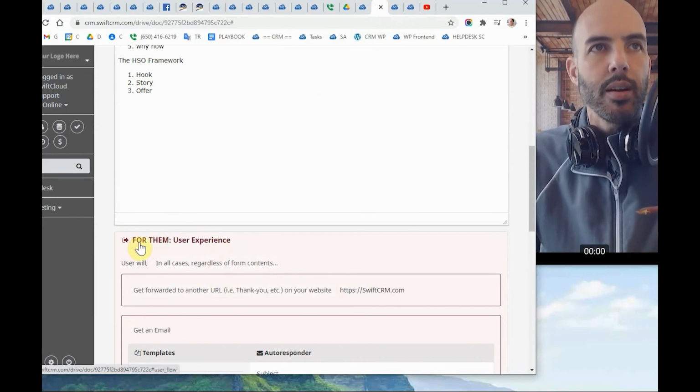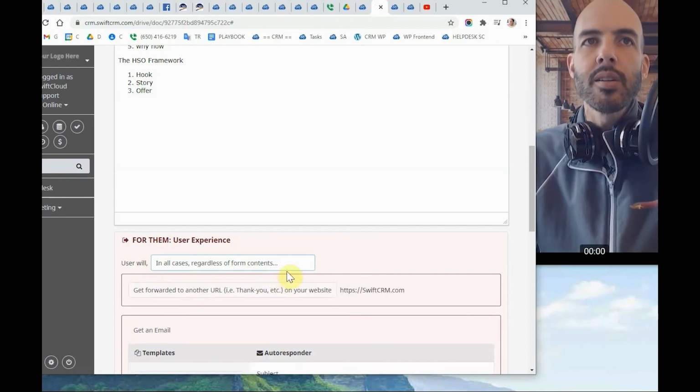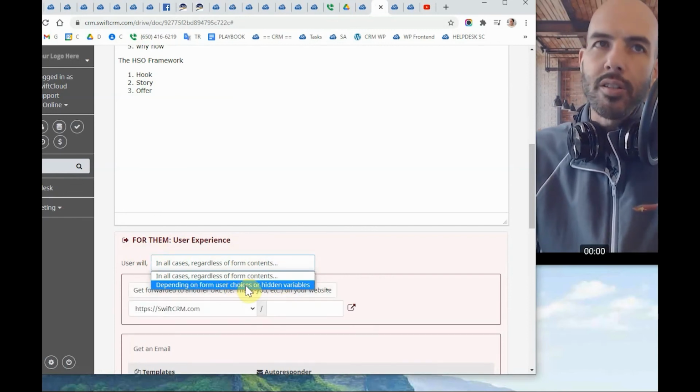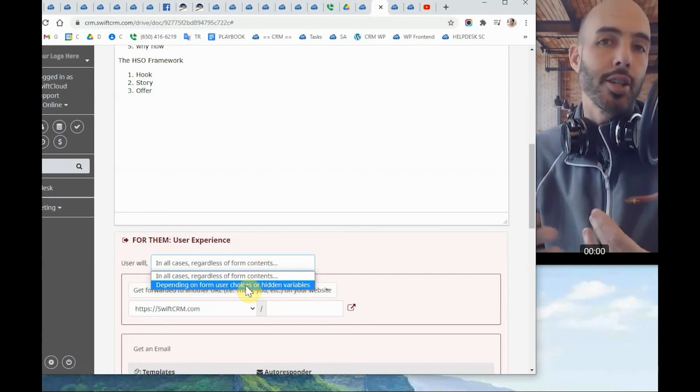So right there in the pink box where it says for them, user experience, we want to, in all cases, regardless of form contents, for now, do not use this. That's just much more advanced. You can basically do conditional logic, right?